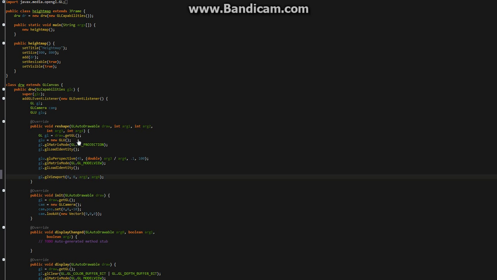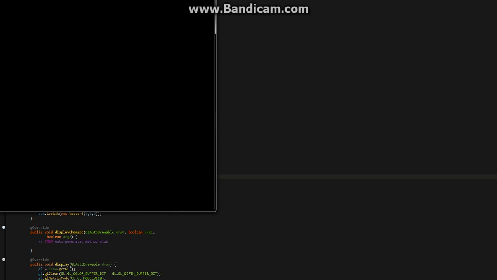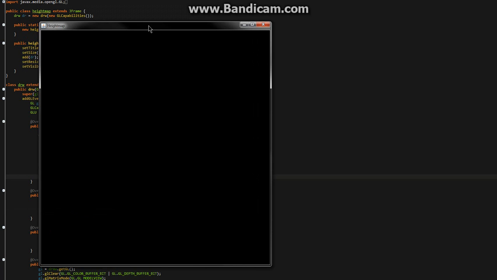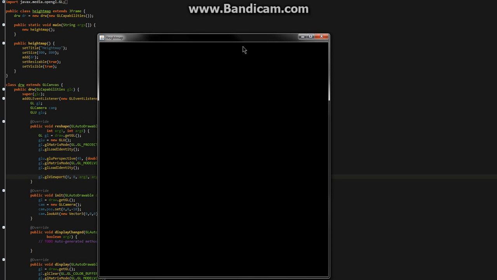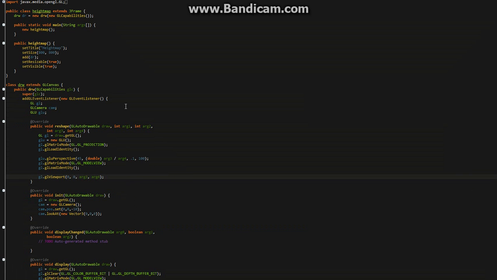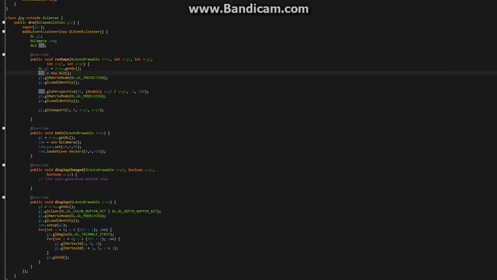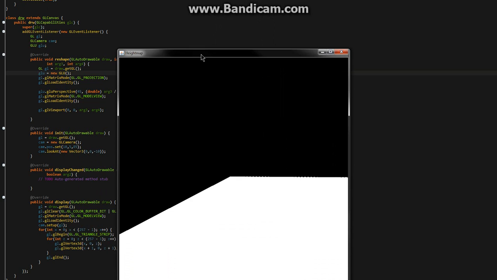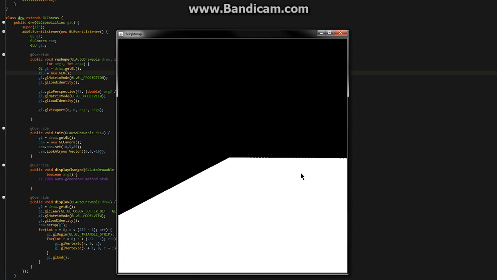Okay, now if we run it, if we're in luck, no, we didn't get anything. Hold on. Alright, so I fixed the error. It was just that I wasn't looking at the right spot. So we get our little plane here.